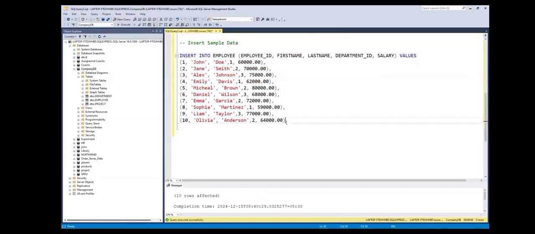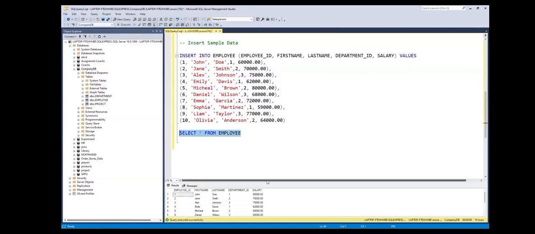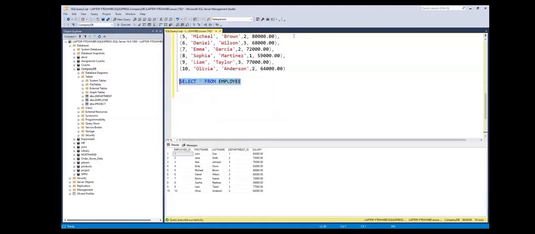So if you will see, I will write here select star from employee. You will see that all the values have been inserted correctly, right? So you can see now the empty table has values 1, 2, 3, 4, 5. First name is there, last name is there, department ID is there, and salary is also there. So this is how we can insert the values.